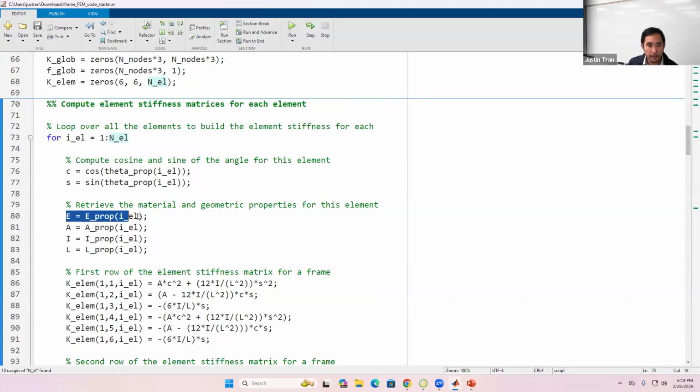Let's start here. We have this variable E. E is equal to E prop at IL, so we're retrieving the properties for the first element here, IL. A is going to be A prop at IL. I is going to be I prop at IL, and L is going to be L prop at IL. So we're retrieving the material properties and storing them into these temporary variables that we're going to use in our calculation.